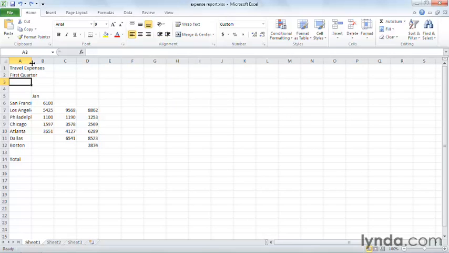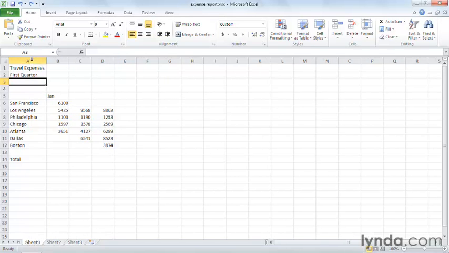A little tip here is when you get that two-headed arrow there between two columns, if you double click, the column auto-fits. So it's now as wide as the widest item in the column. That's pretty cool. Now let's fill in the months.